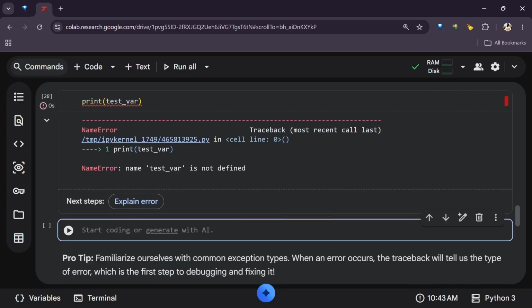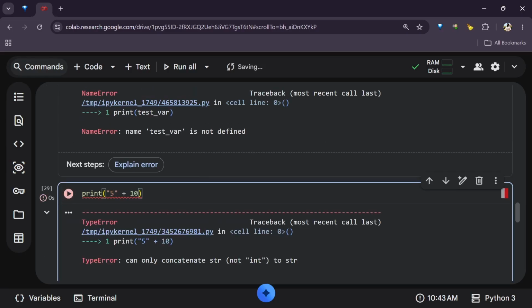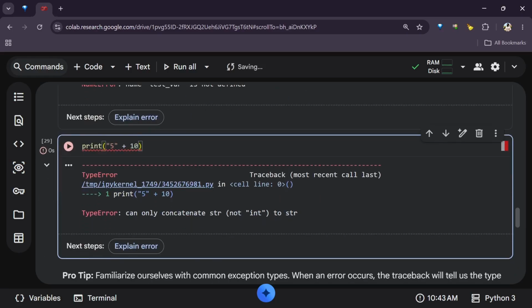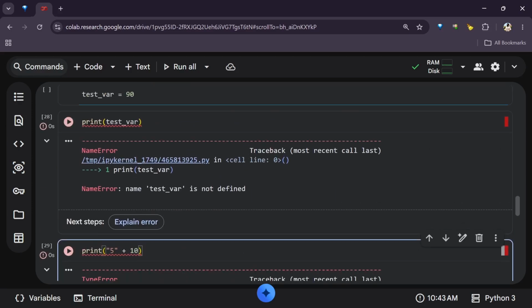So let's say you want to do print 5 plus 10. So let's run that, waiting for that to run, and it says, ooh, type error, can only concatenate string, not integer. So I'm just showing you all these errors, not just reading them to you, so that when you see them, your mind can go back quickly to, oh, this is probably what is going on, right? This is what we did wrong.